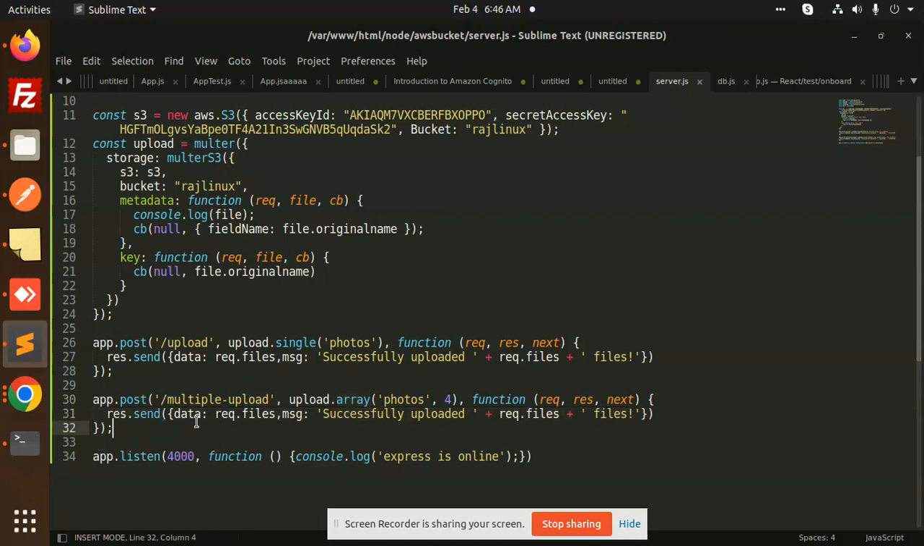Okay, so this is how we are able to upload images to AWS with the help of an S3 bucket. Any doubt, any query in that, let me know in the comment section.